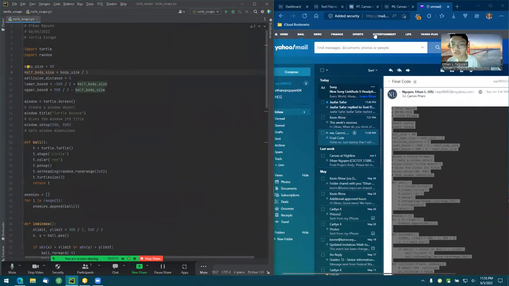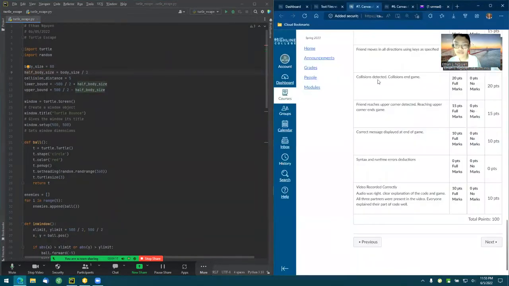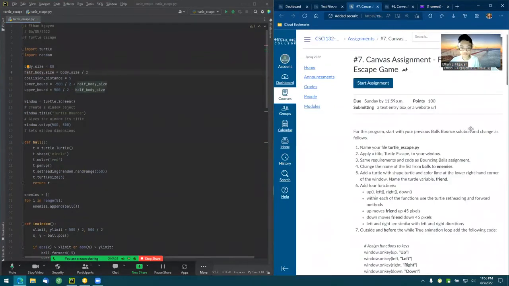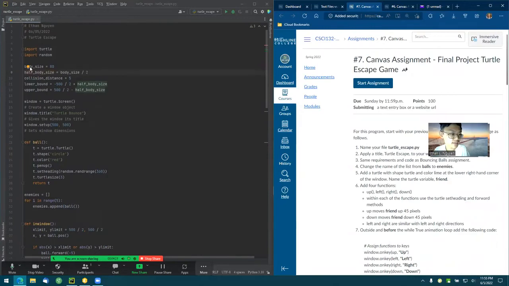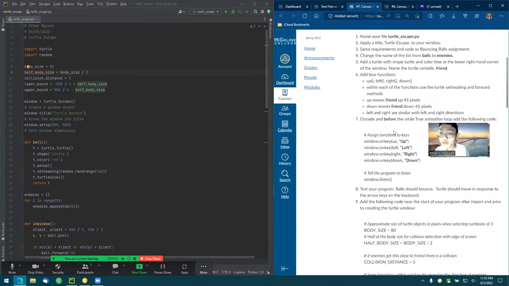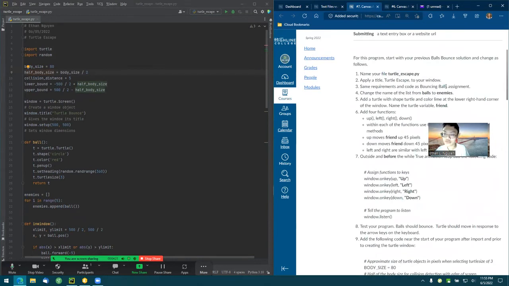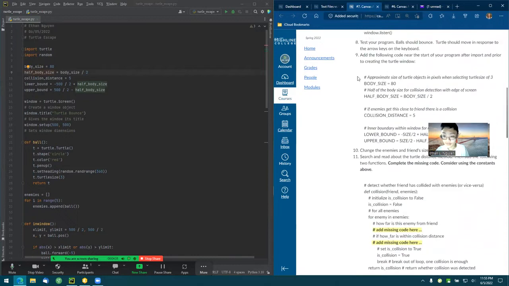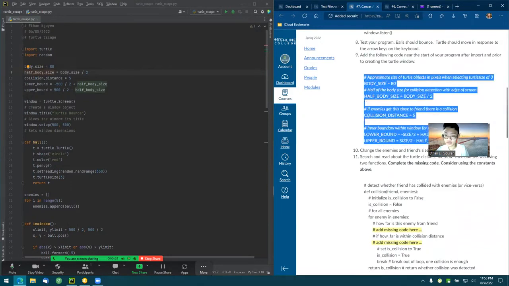Okay, so here is the overall assignment itself. And as you can see, the body size is 80, half body size is body size divided by 2, which is similar to the bouncing balls assignment. And I had the following code compiled here.